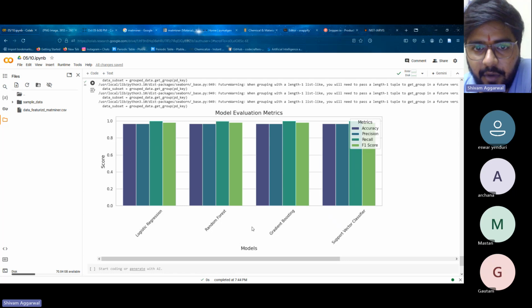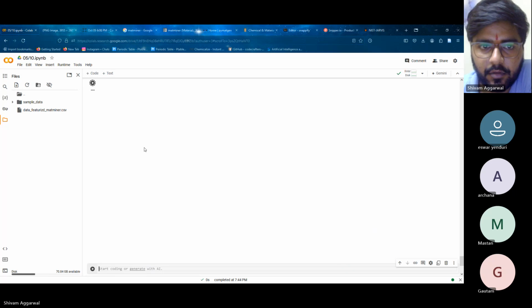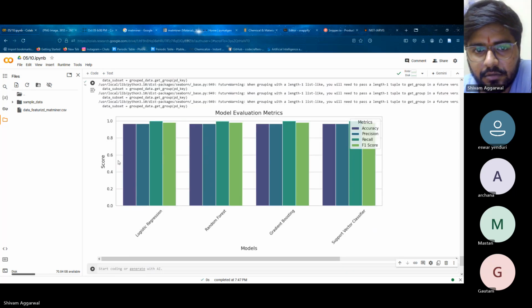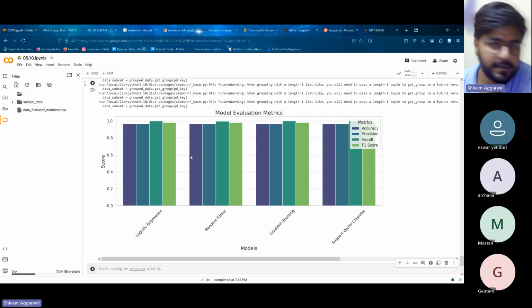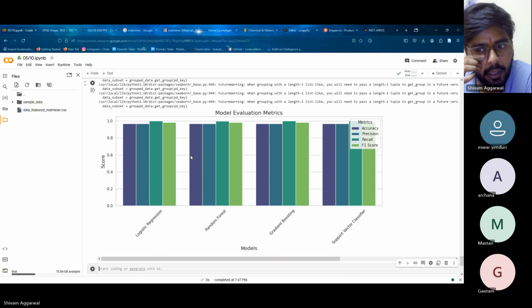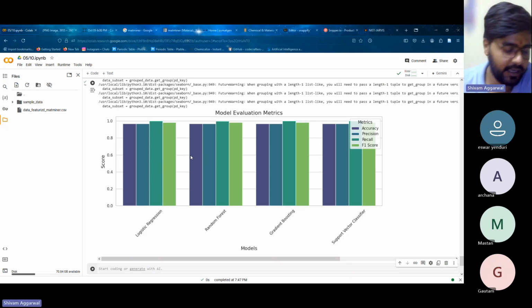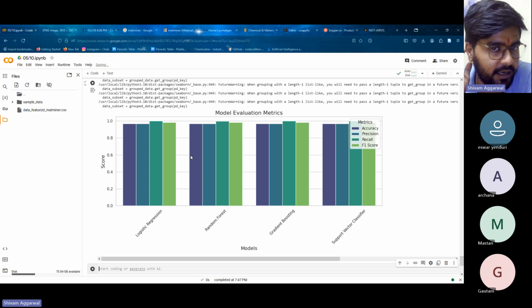So this is the bar plot which we got. Here you can also compare among all the models. Till now we have used the data which is available online. You can use that data, train your model, clean your data, and do your feature engineering on that data.